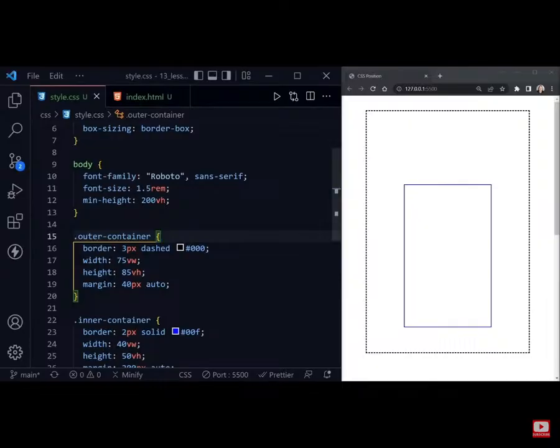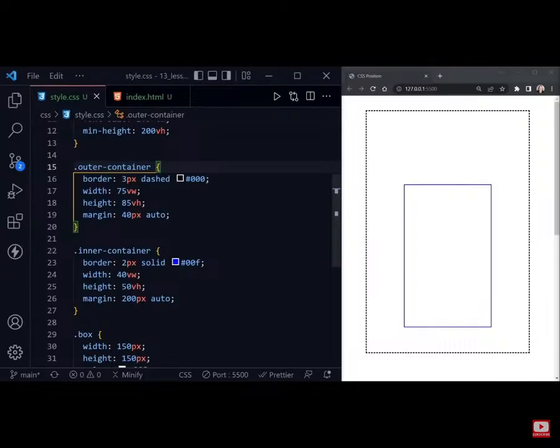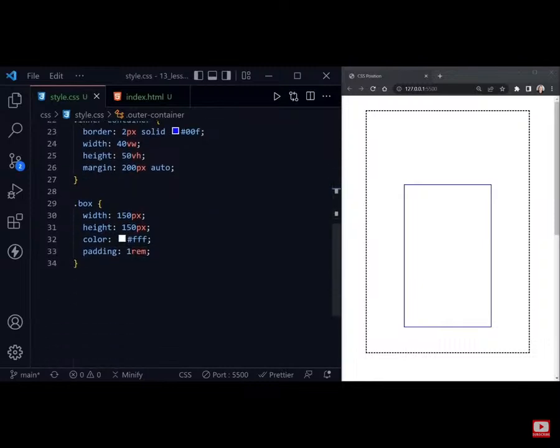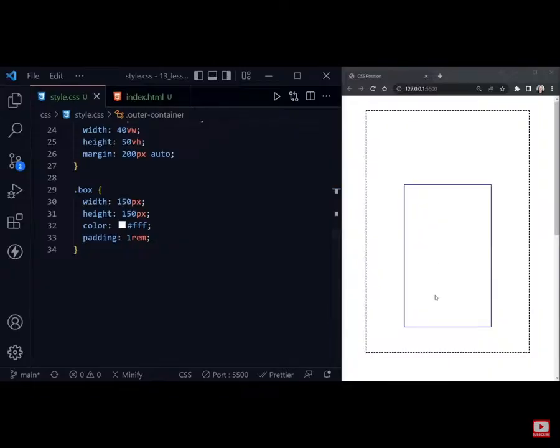The auto for left and right centers the container, and then we'll see something very similar here for the inner container. Of course, the different styles, just sizing it a little differently, and the color and size of the border. And then we have the box class that applies to the 4 divs that you cannot currently see. You can't see them because their font color is white. Other than that, they are a box with 150 pixels width and height, and a little bit of padding in there.